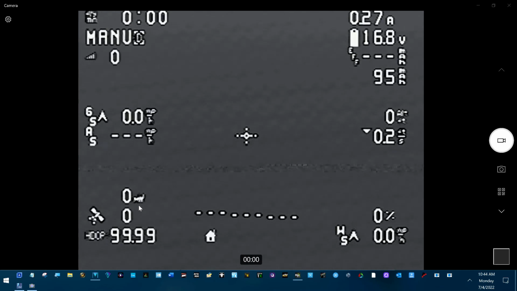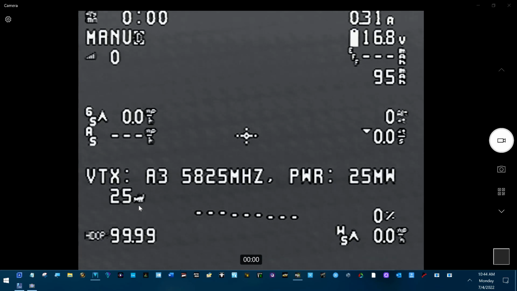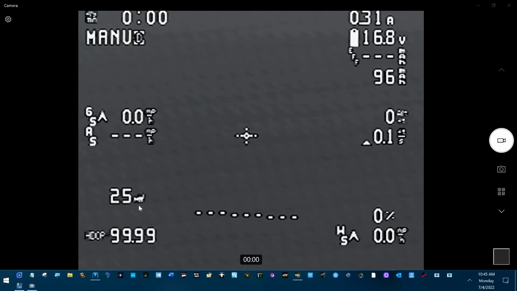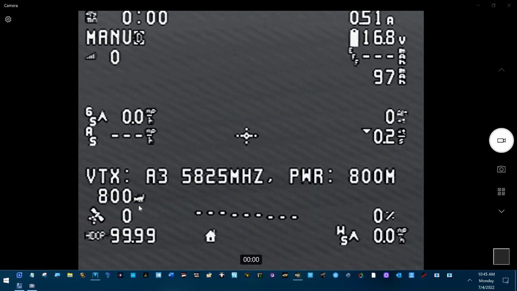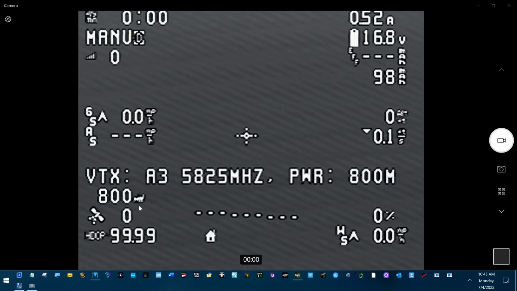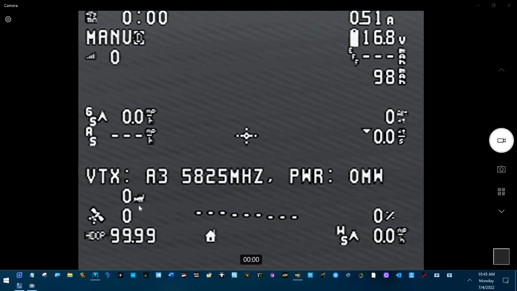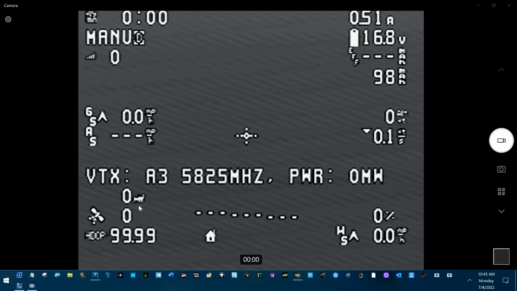If I raise that channel just a little bit, you'll see it says VTX A3 5825 megahertz power, 25 milliwatts. That main message will go away. Now if I raise it a little more, it'll say it's at 200 milliwatts. And then it will say 500 milliwatts. And then it will say 800 milliwatts. Technically that's powers 1, 2, 3, and 4.